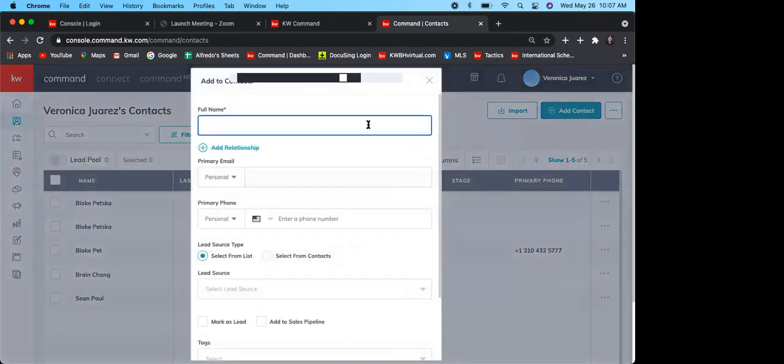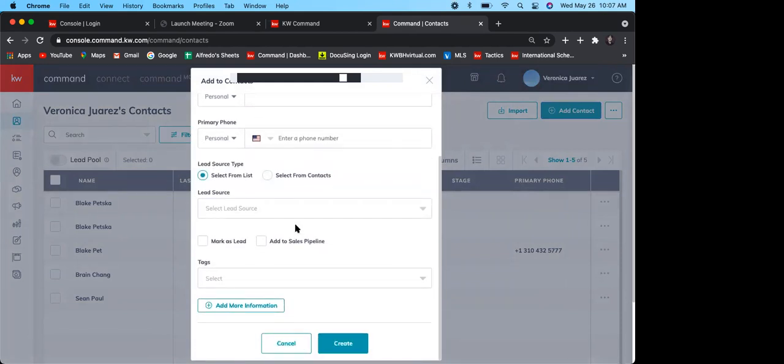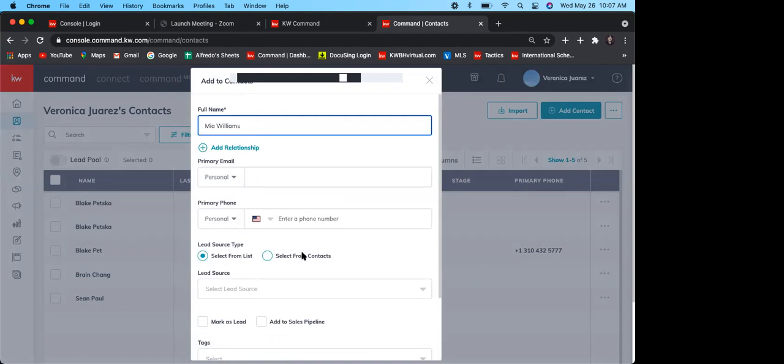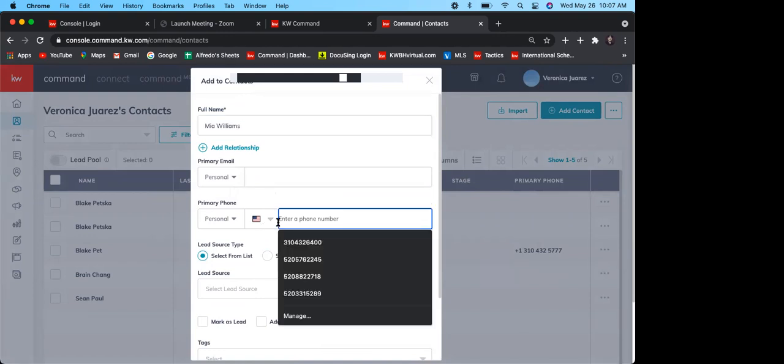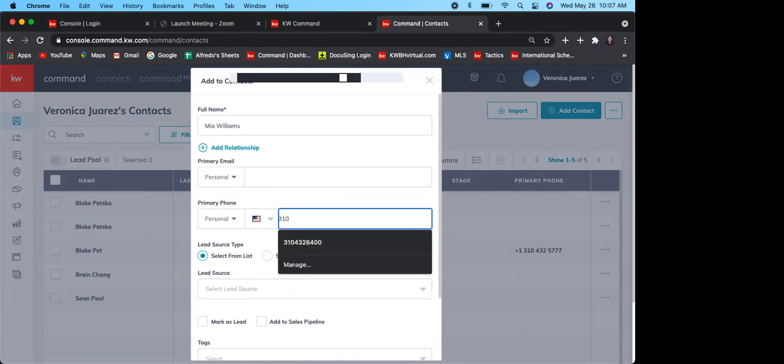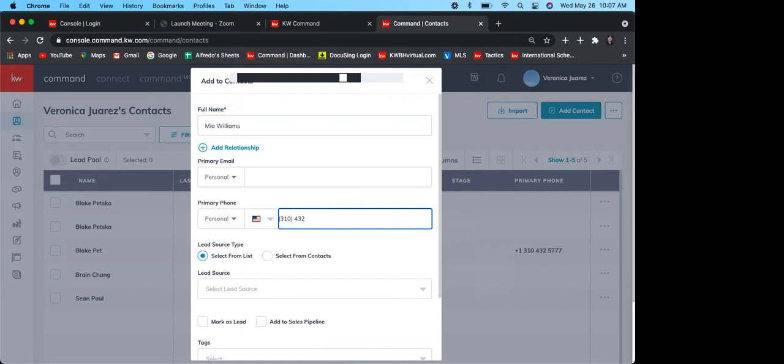You would be able to put in your full name. You would add a relationship. As I continue to teach more Command classes, I'll probably go into more detail of what all you can do with your contacts, what you can do for lead generation, and probably even tap into some campaign classes. But just generally, you want to put in as much information as you can in the contact toggle.